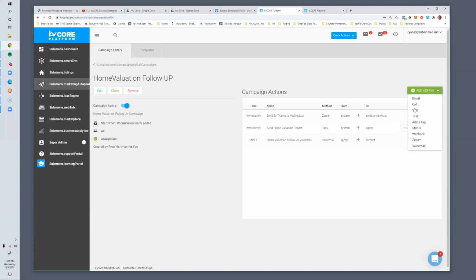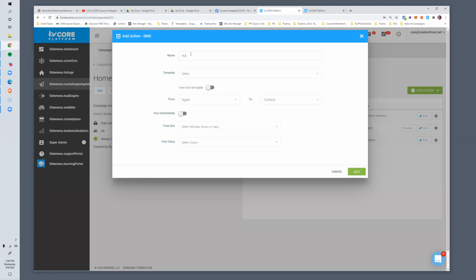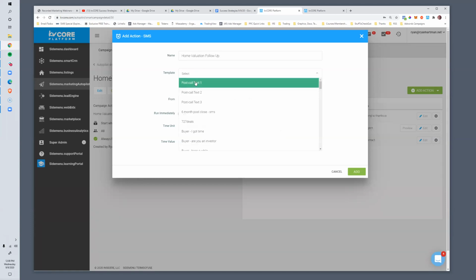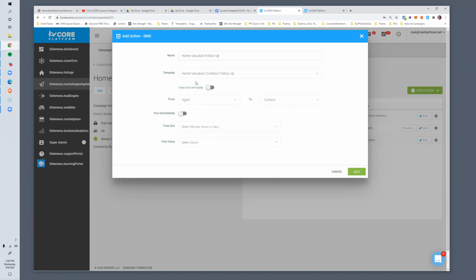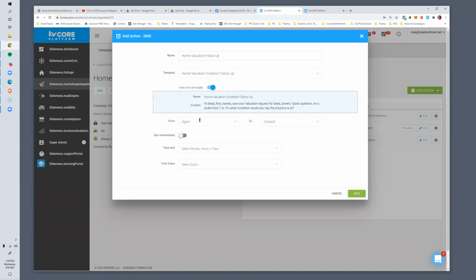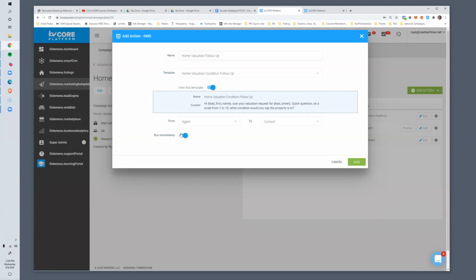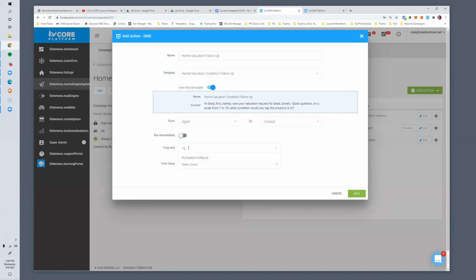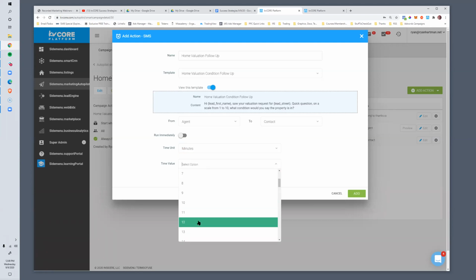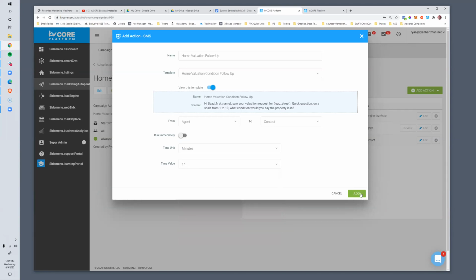So I'm gonna go add action, SMS, home valuation follow-up. All right, I gotta find the template. There it is. From agent to contact, run after 14 minutes. So 5 minutes later. Oops. 14. So we'll edit that.